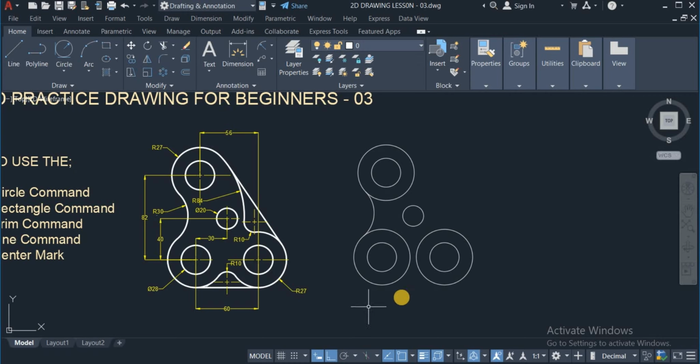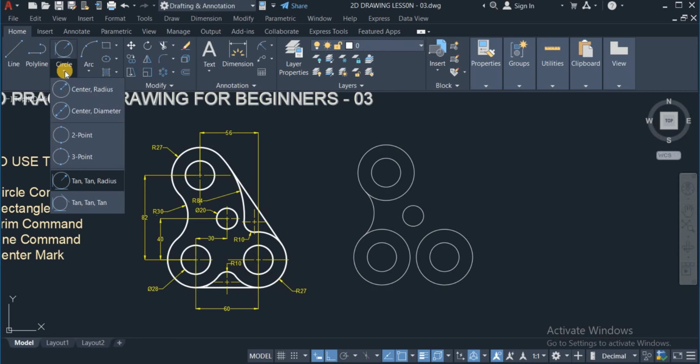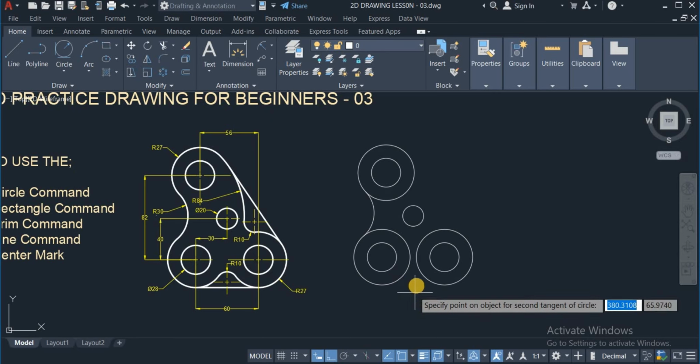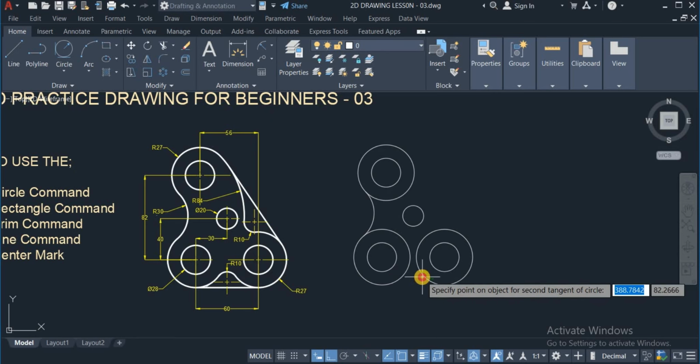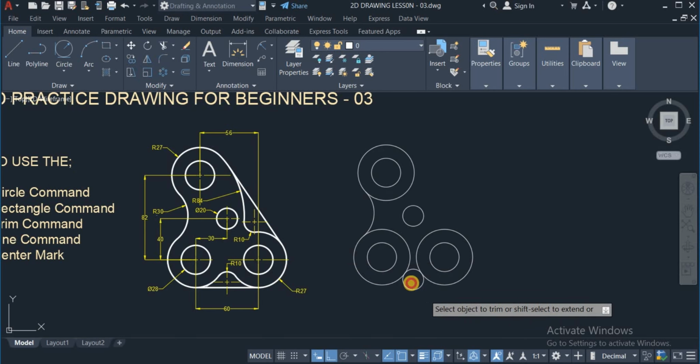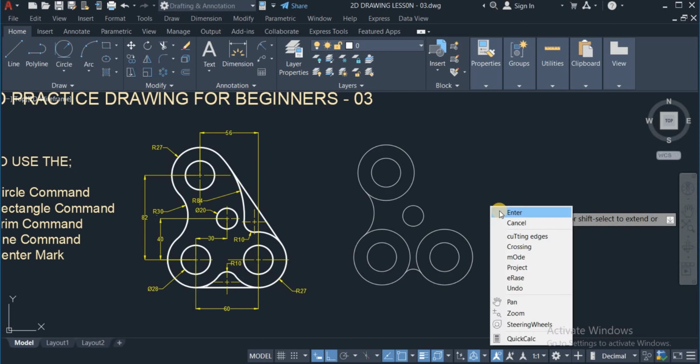Okay, next I'm going to do the same thing here. Now the radius here is 10. So again, I'm going to use the tan radius command to do that. This is tan radius. Click on it again. Now click on this circle, click on this circle. Now enter a radius of 10. Okay. Now with the trim command again, trim off this portion and exit this command.